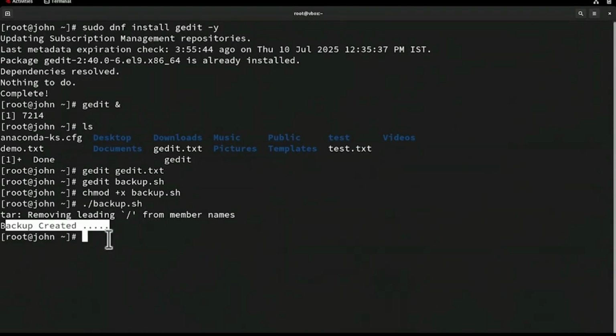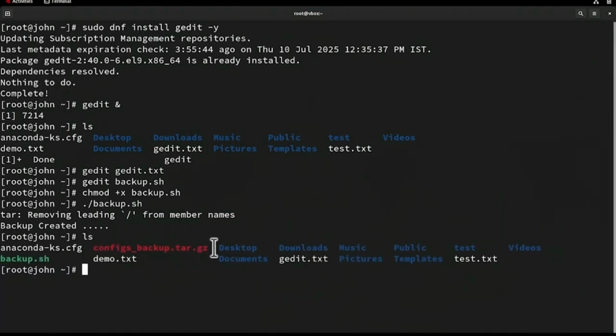Now type the following command to verify the backup file: ls. In the output, you'll see the file config_backup.tar.gz. This confirms that the backup was successfully created. And that concludes our demonstration on installing and using gedit for editing configuration files and creating scripts in Red Hat Enterprise Linux.